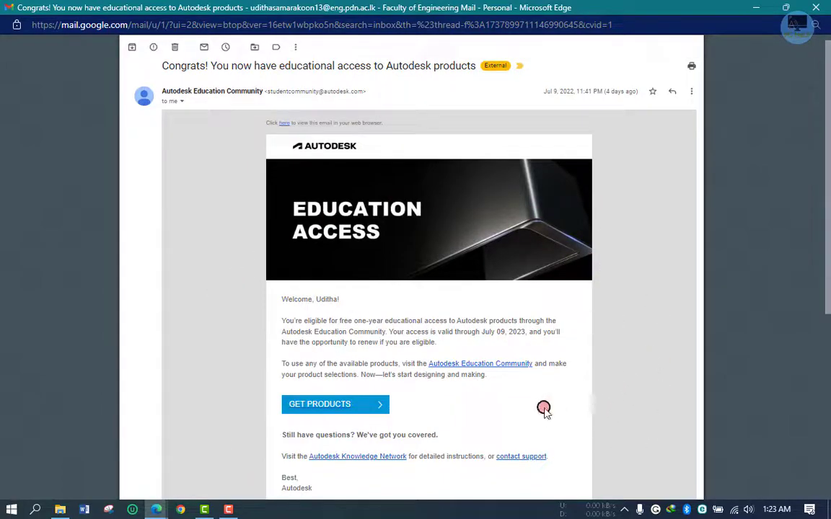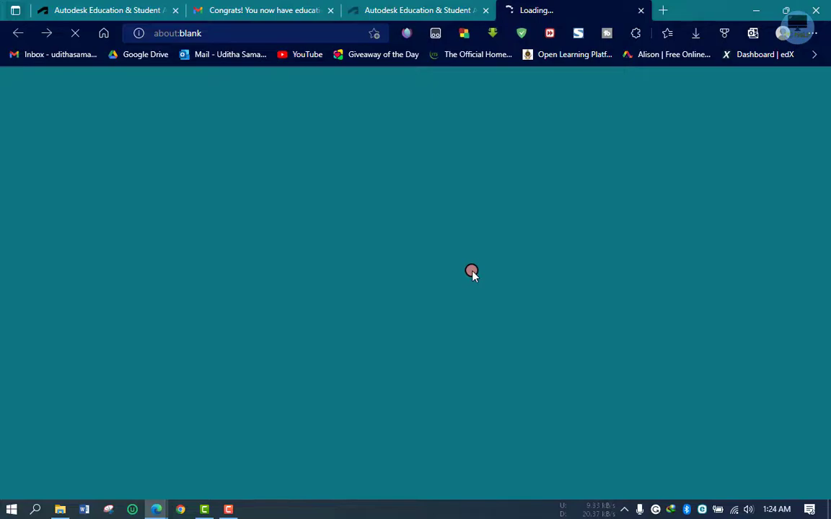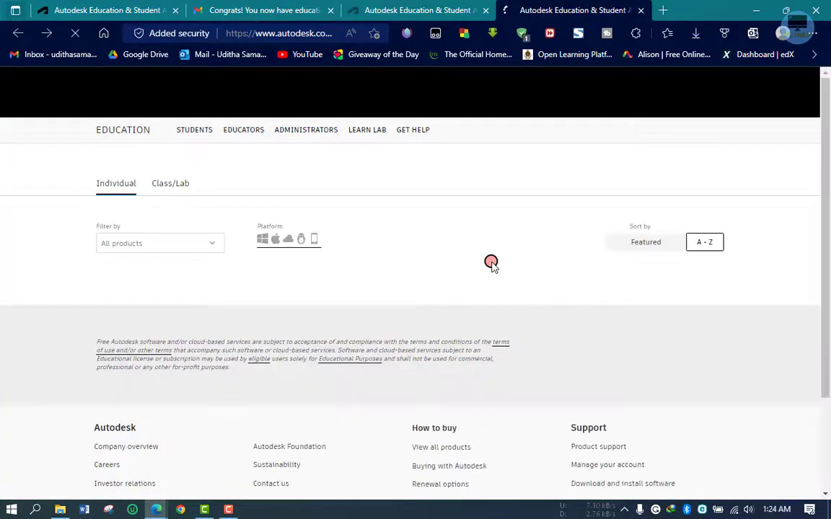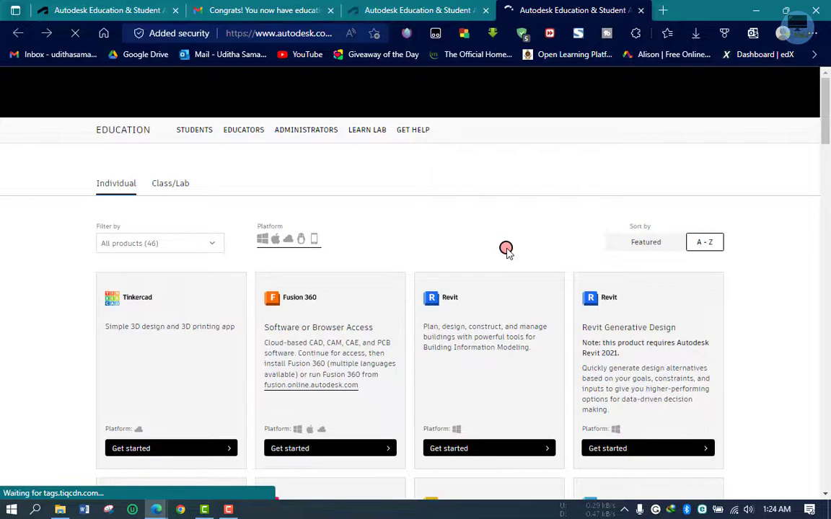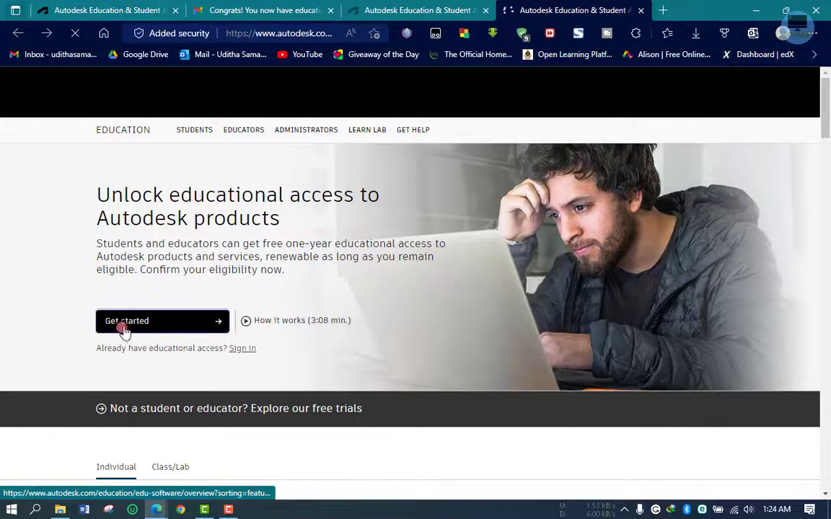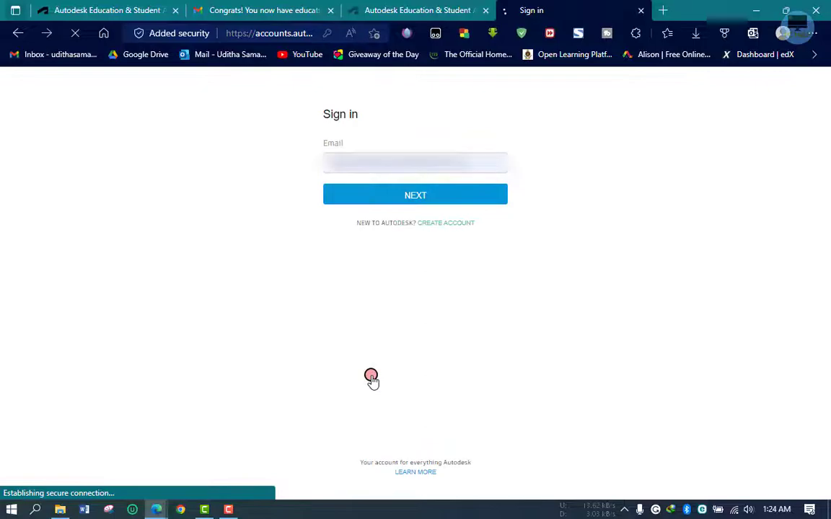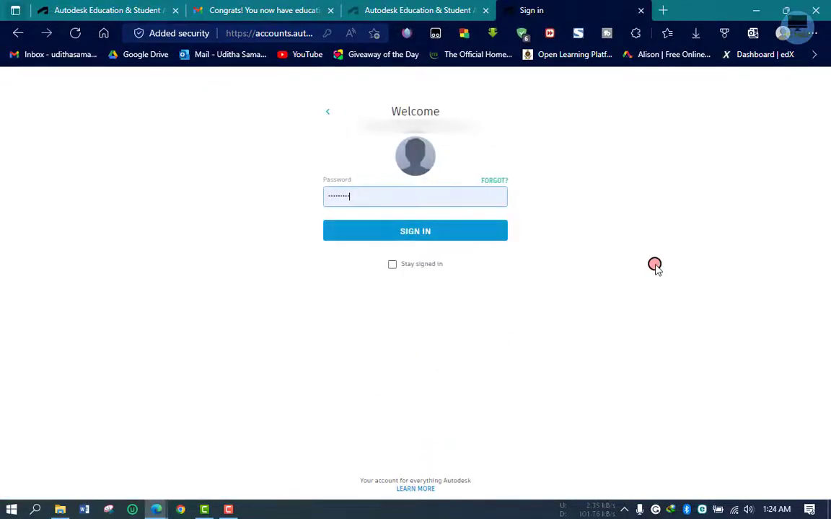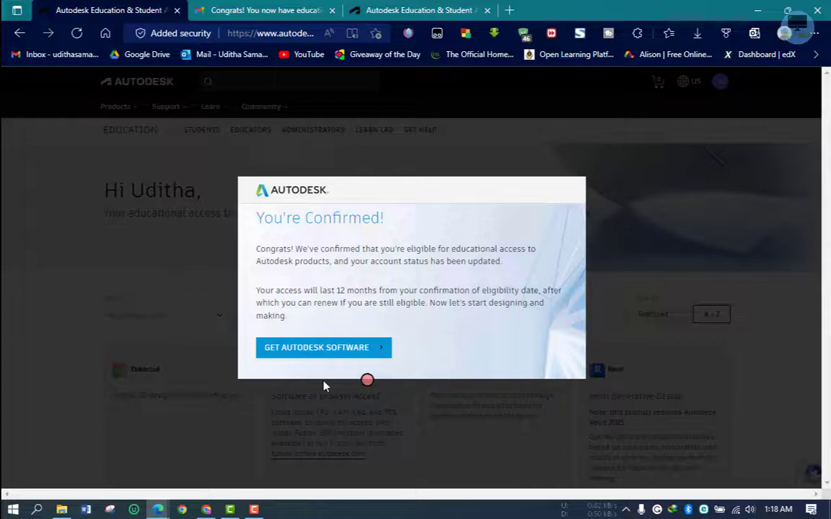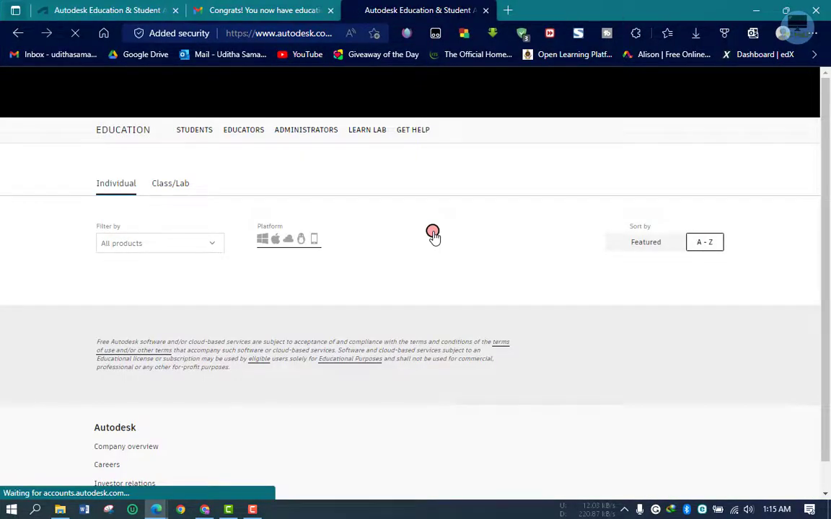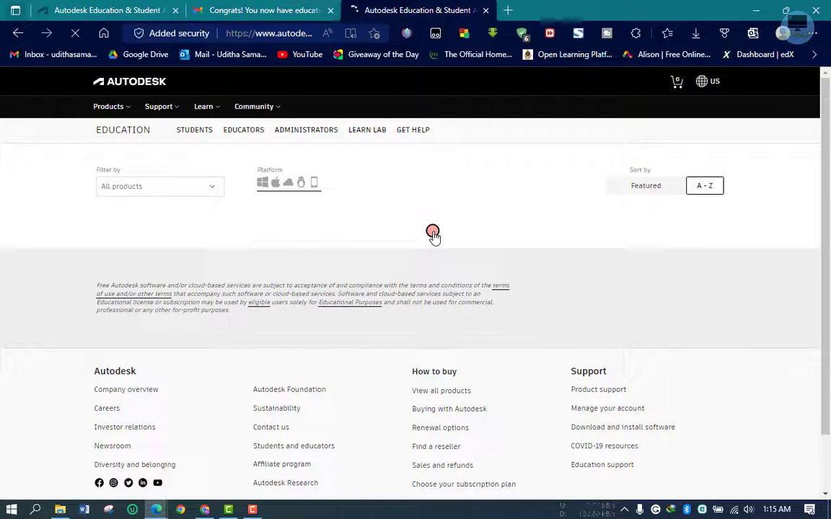After you submit your documents, Autodesk will review your documents and they will send an email like this with your name here, and you have to click on get products link, and you will be redirected to this website. Okay, then click on get started. Then sign in with your email and password. Then you will come to a screen like this. Autodesk will confirm your documents and click on that link.